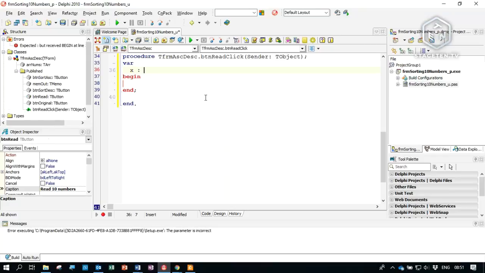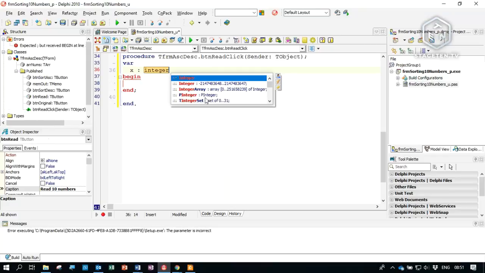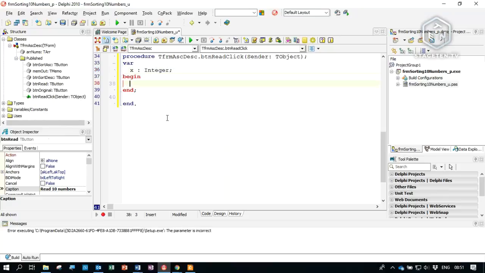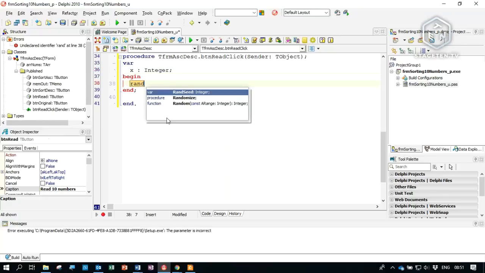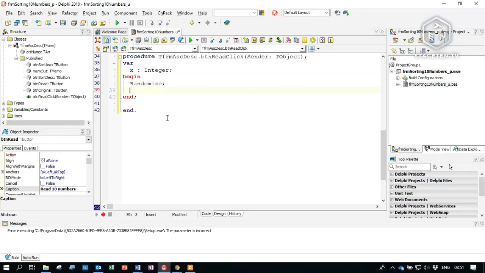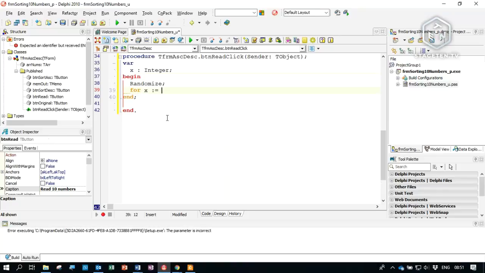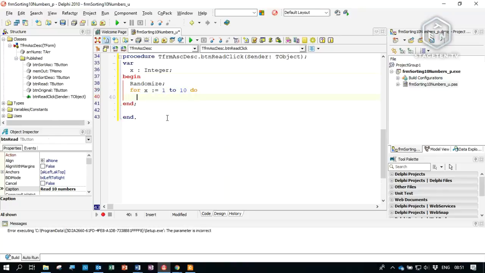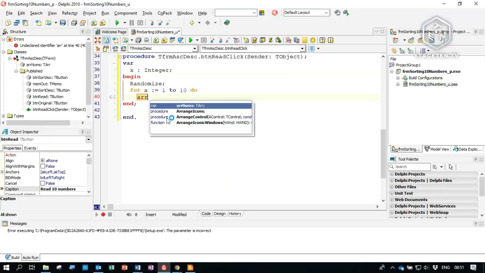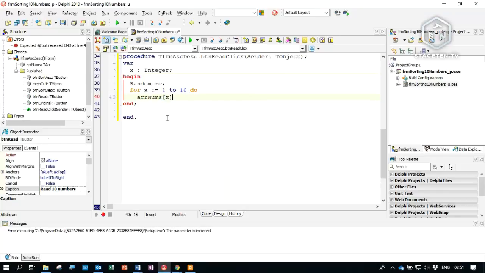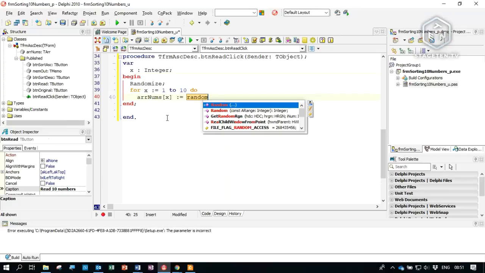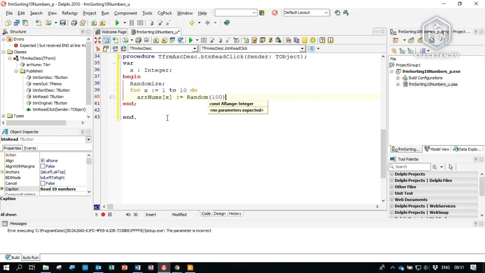So we need a loop counter. And when we're using random numbers, we first randomize to give us a new random table. So for x assigned to 1 to 10, do. And then we can say array nums x. So for each element of the array, from 1 to 10, we must get a random number. We must say random 100.